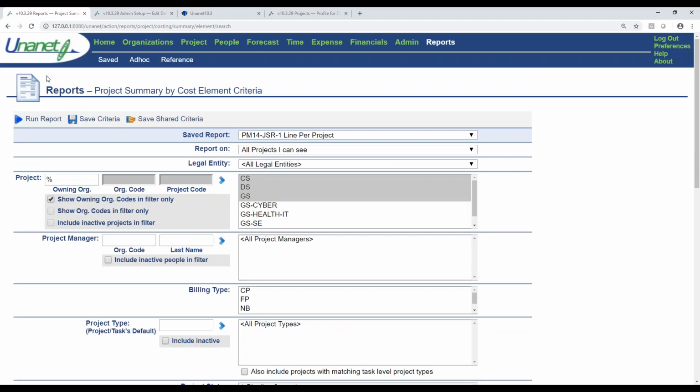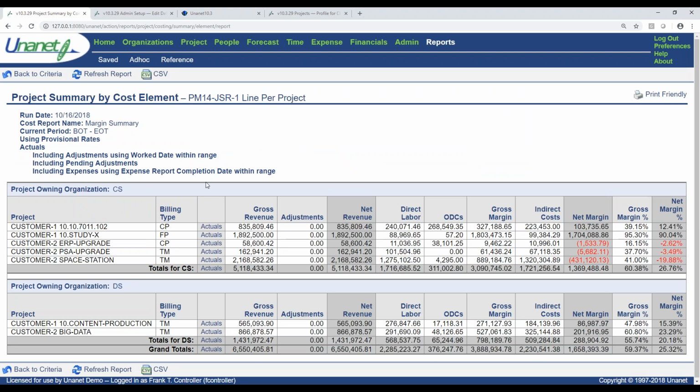This margin summary is one that I like to use sometimes because it shows the data at a higher level, right? So what's the gross revenue on this specific project? Were there any adjustments? What's my net revenue? And a lot of times net revenue represents just what the revenue was from my employees versus my subcontractors. So here's my direct labor costs, any ODCs that may be associated with this project. So I can get to my gross margin.